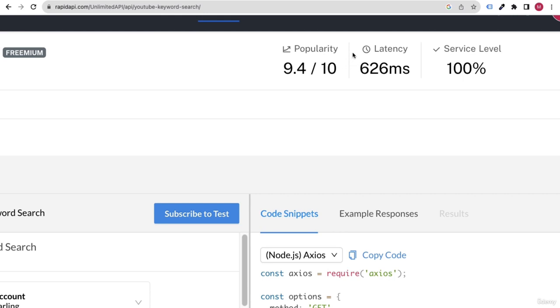For example, if the popularity rate of your competitor is 8, you have to try to build popularity 9. And popularity will come when your API provides very little latency, and the service level is 100%.